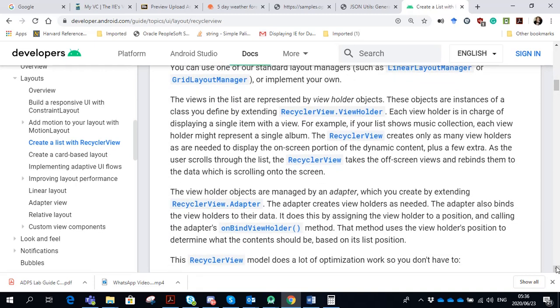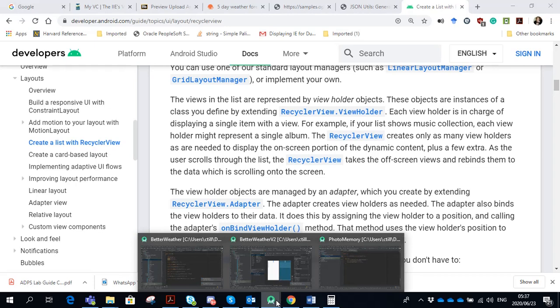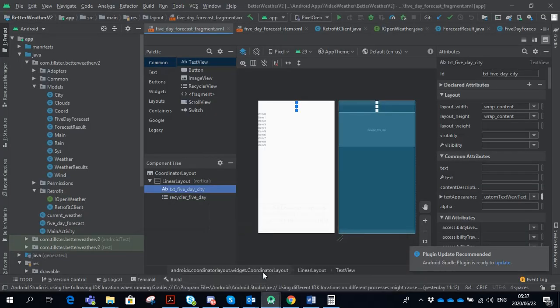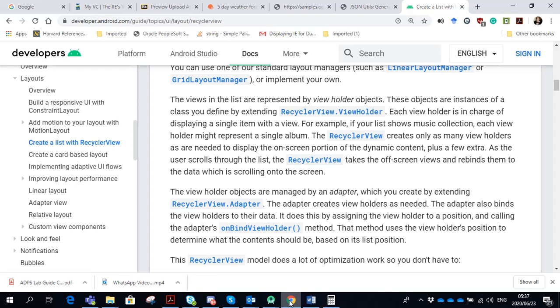The views in the list are represented by view holder objects. And you're going to see this when we start calling up the adapter. These objects are instances of a class you define by extending RecyclerView.ViewHolder. There's a class called ViewHolder that holds this little guy for us. So we have to create an adapter that we will use to create us a view holder and something called onBind.